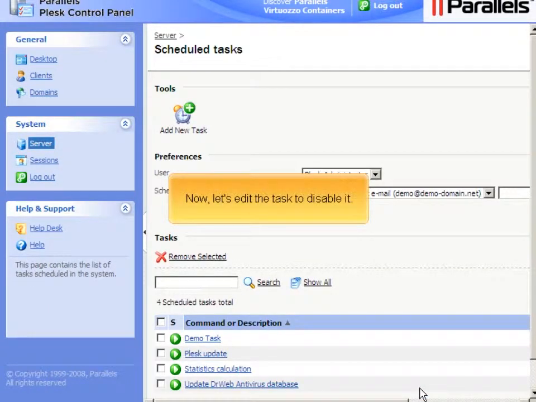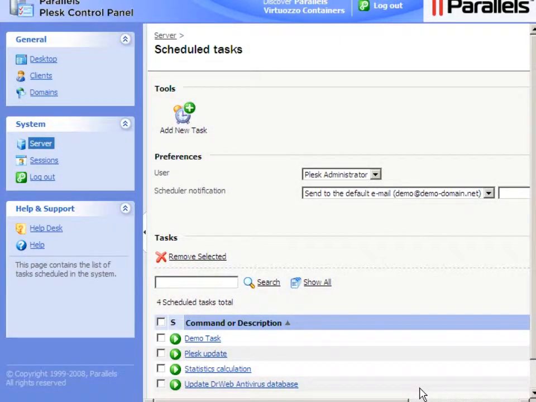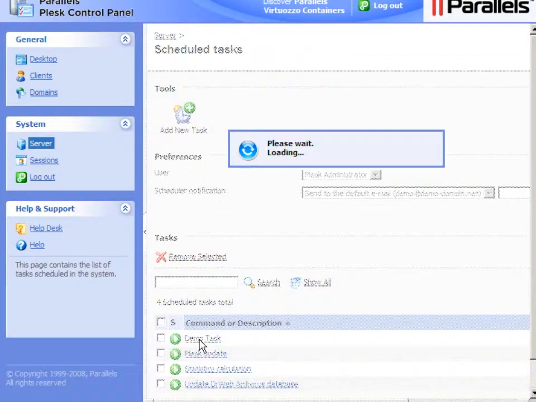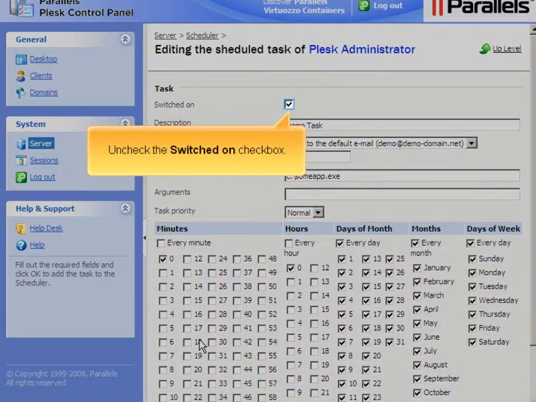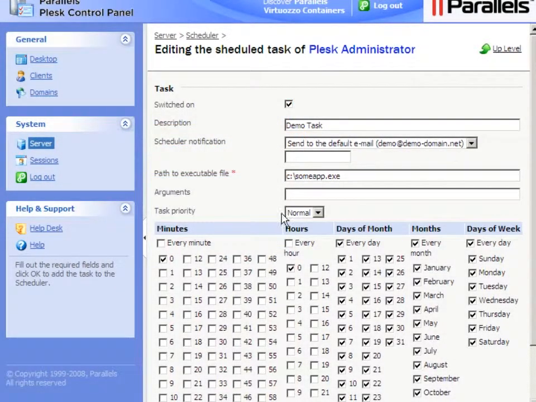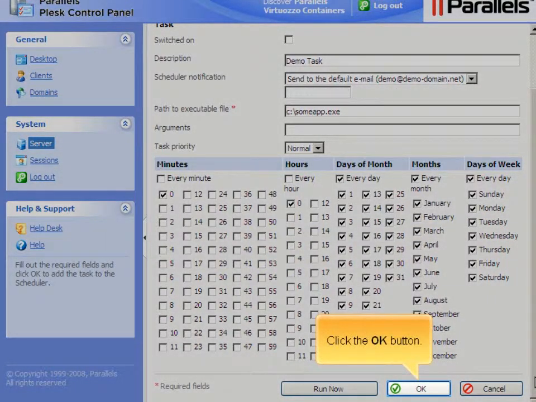Now, let's edit the task to disable it. Click the command or description. Uncheck the Switched On checkbox. Click the OK button.